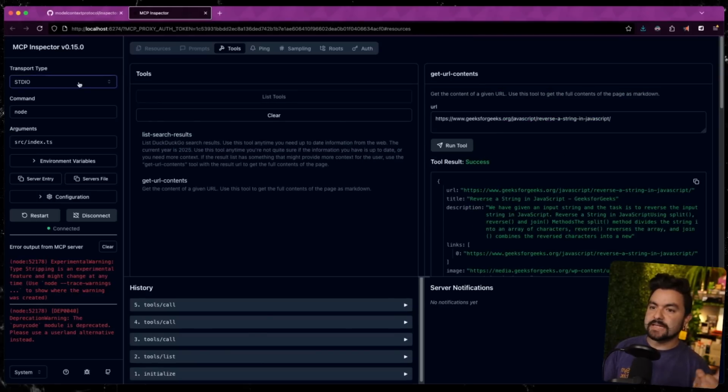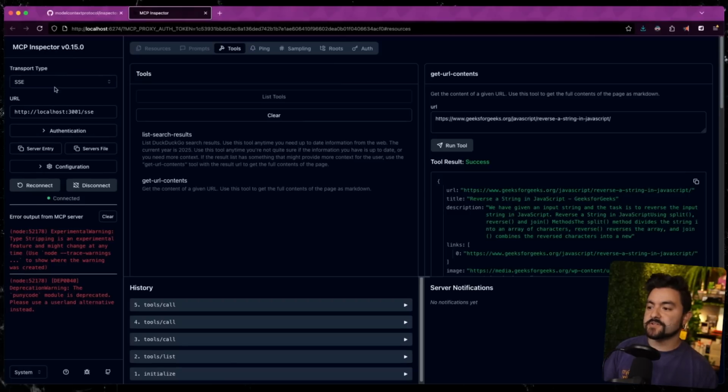Now, if your tool isn't a standard IO tool, they do support testing out SSE servers or streaming HTTP. So even if you're running them locally, you can connect here and do things like list tools and make tool calls.